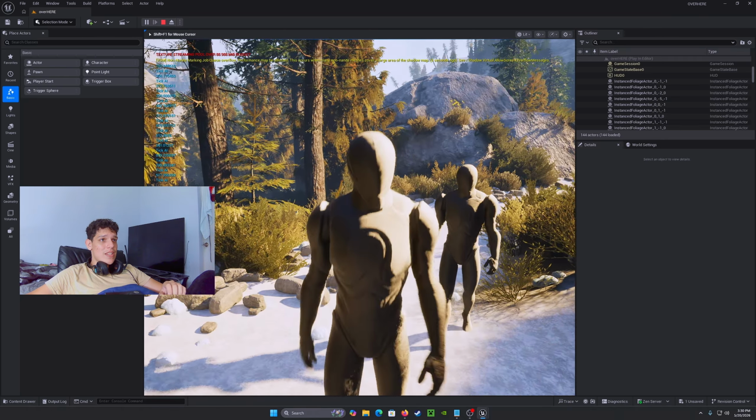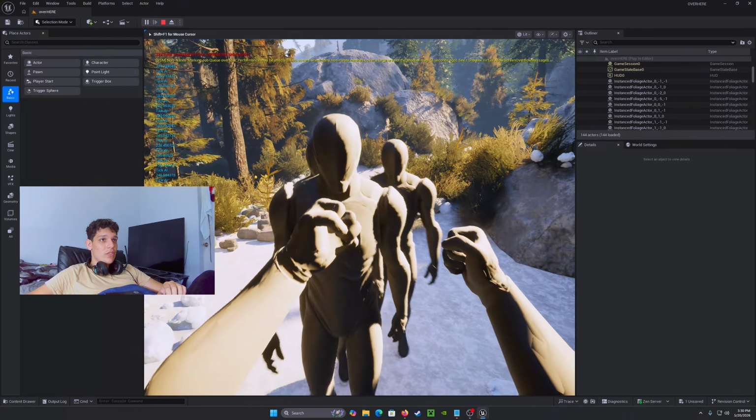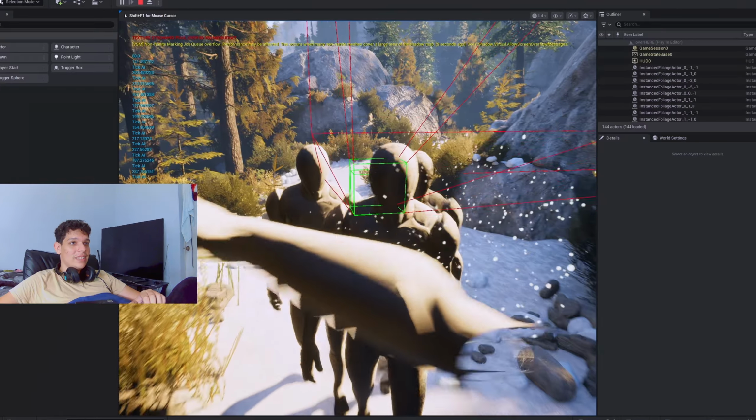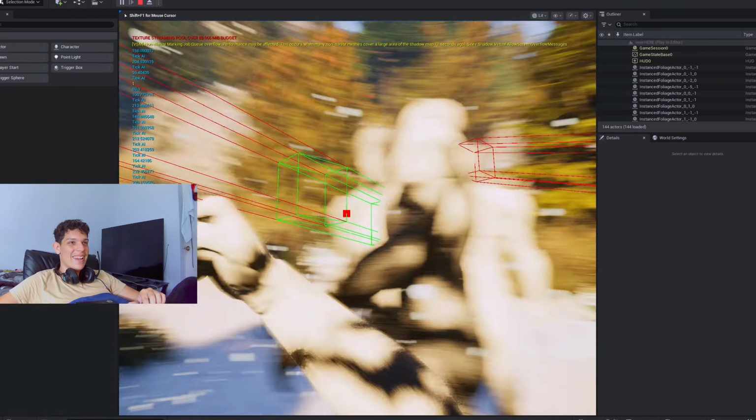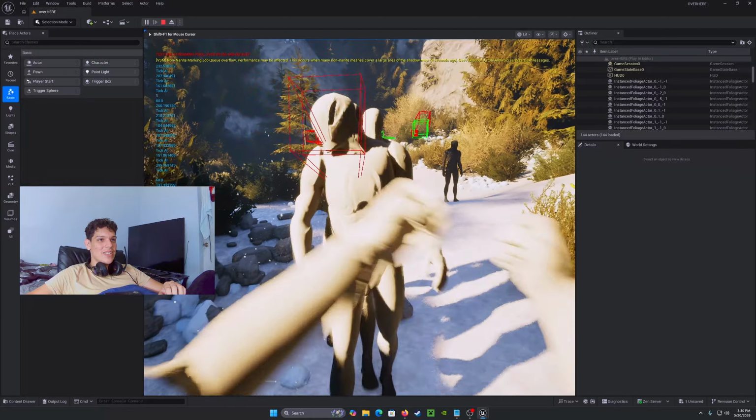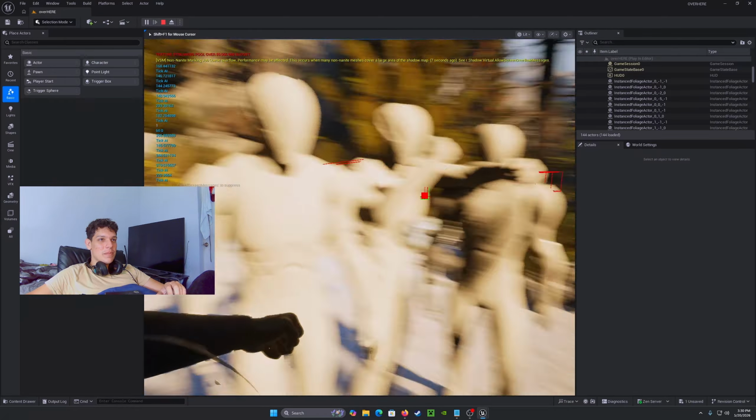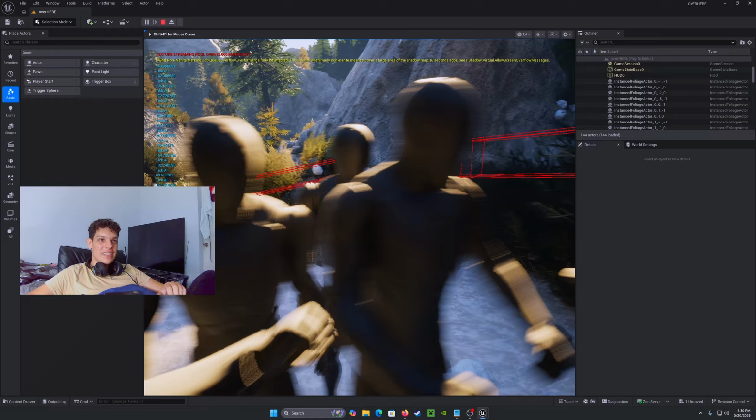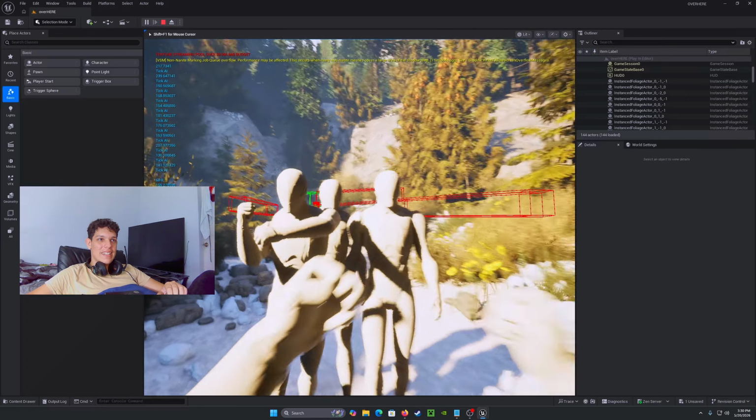But now they should just be trying to punch me, right? Yeah. Yeah, look at that! Now their hit animations are also working, and they're moving towards me. They're punching.